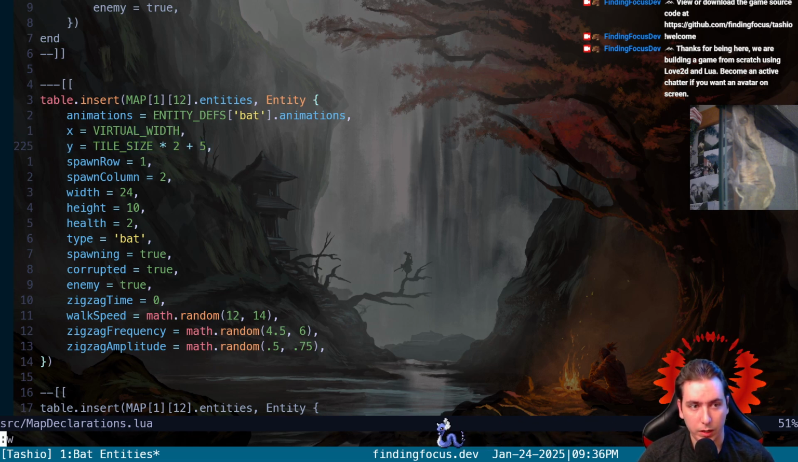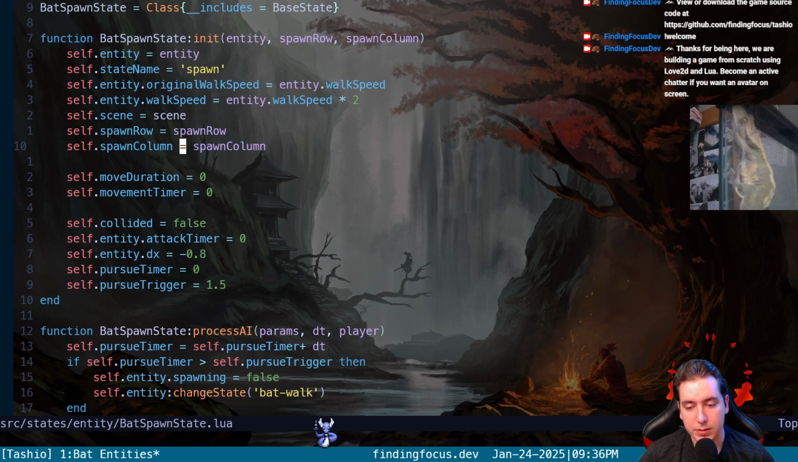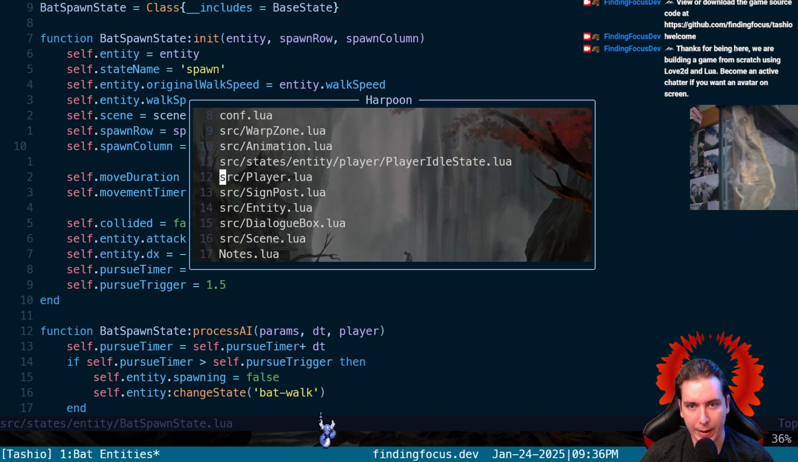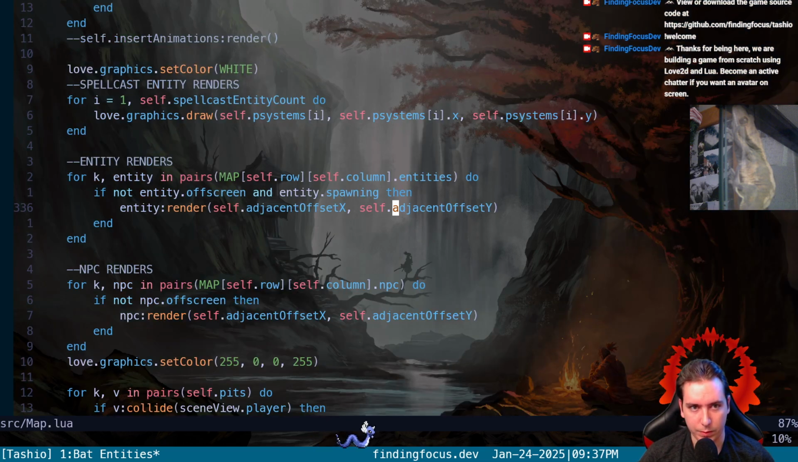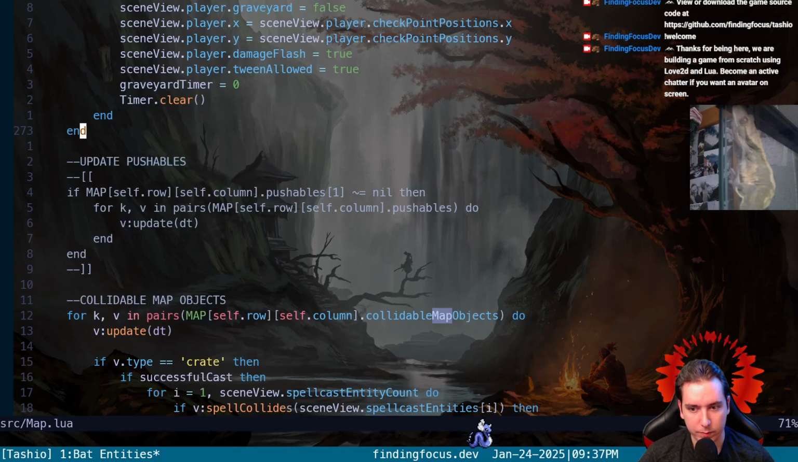So we can keep this for now. We just need to update our Y in the init here based on the row and column. So let's test the top first. The top, if we have a row of 1 for our bat spawn, let's do that first.